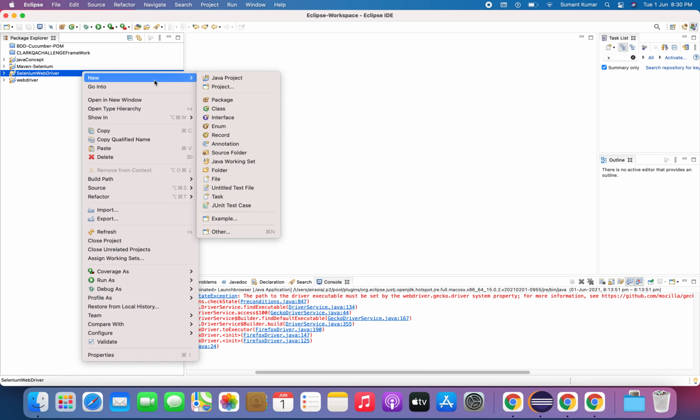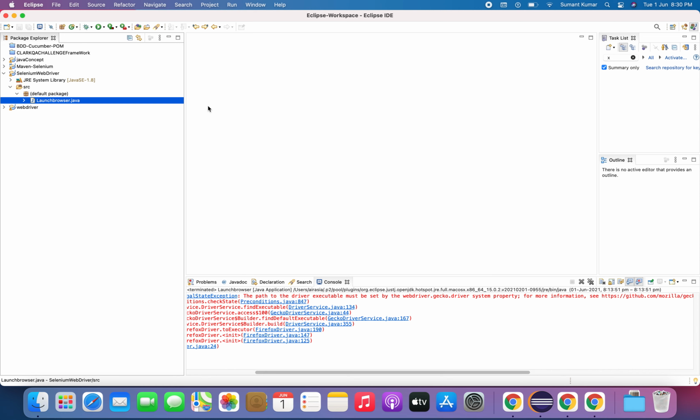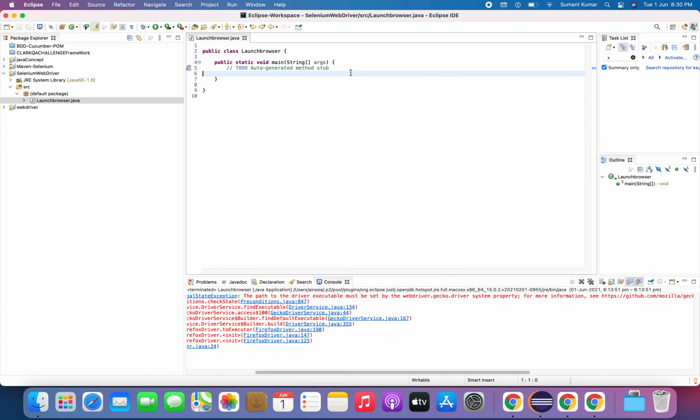Inside that I will create a class, so it will automatically pick up the default package, and I want this main method, so I checked it, and the class name I can give is LaunchBrowser. So this is the class. Fine. So before going forward, I will tell you which things I need to install.